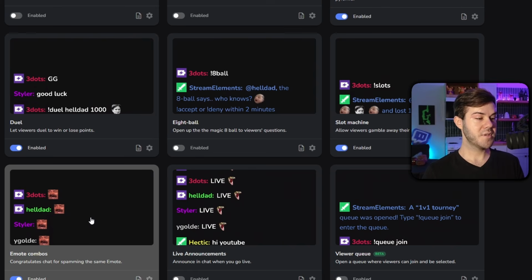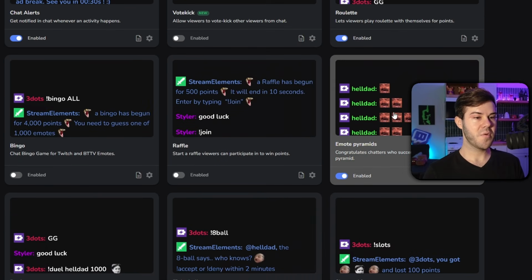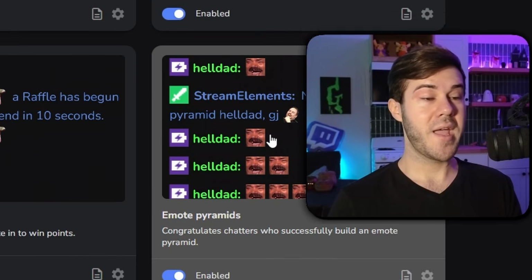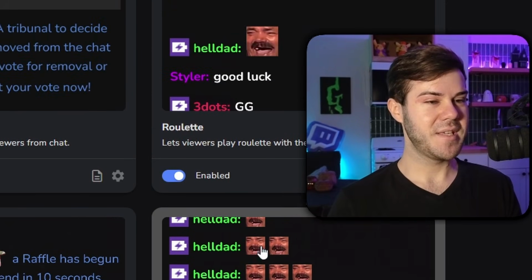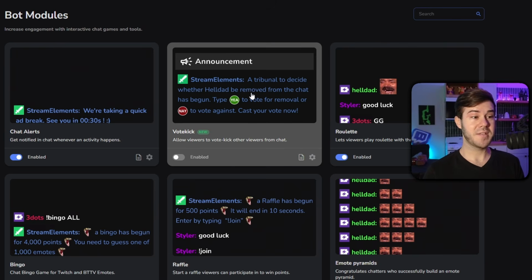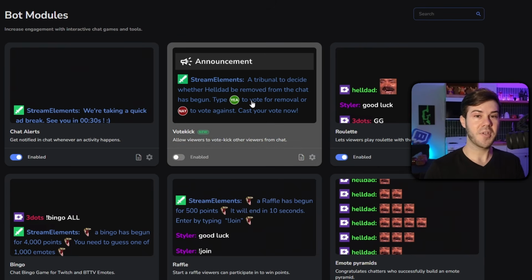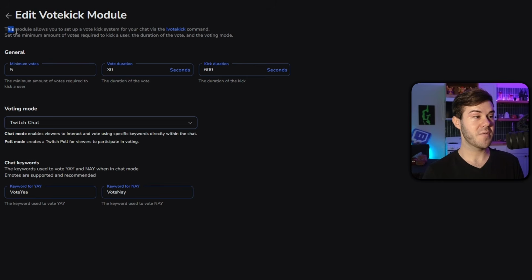But emote combos are cool. 8-ball is pretty cool. Emote pyramids is fun if you have a bunch of people in chat that are trying to make pyramids. It's a really great way to start spamming your chat if it's really empty. Vote kick is new, so if you guys have already used StreamElements Chatbot, here's the one thing that's new. There's also more new stuff, but I'll hold off so you don't click off. It looks like Survivor, where you can have chat vote on someone to kick and for how long, so basically they can't talk in chat, which sounds really toxic, so yeah, I'm totally in.